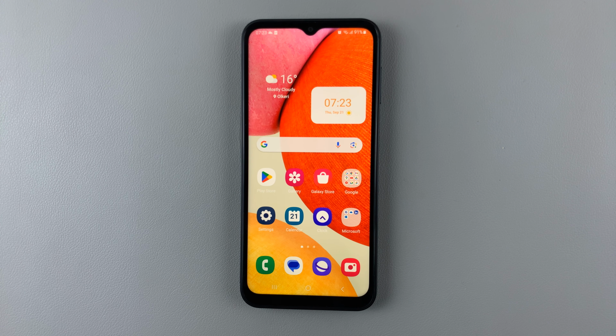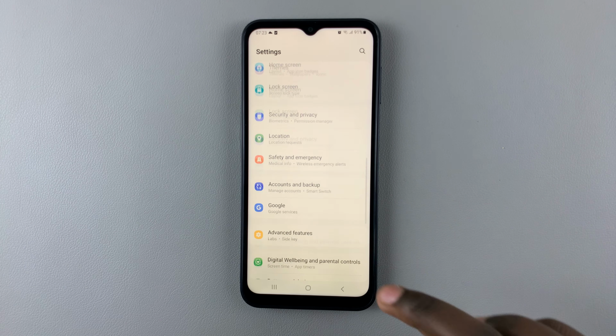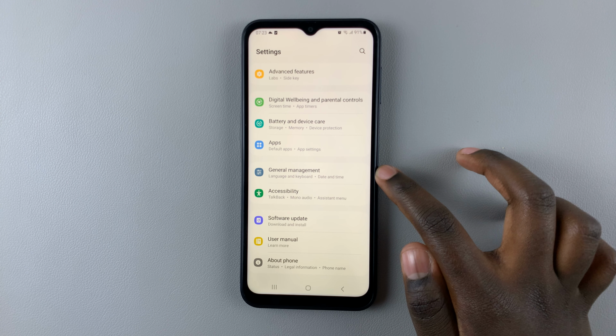In today's video, I'll be showing you how to enable Bitmoji and Mojitok on your Samsung Galaxy A14. So first, open Settings, and under Settings, scroll down until you find General Management. Tap on that.